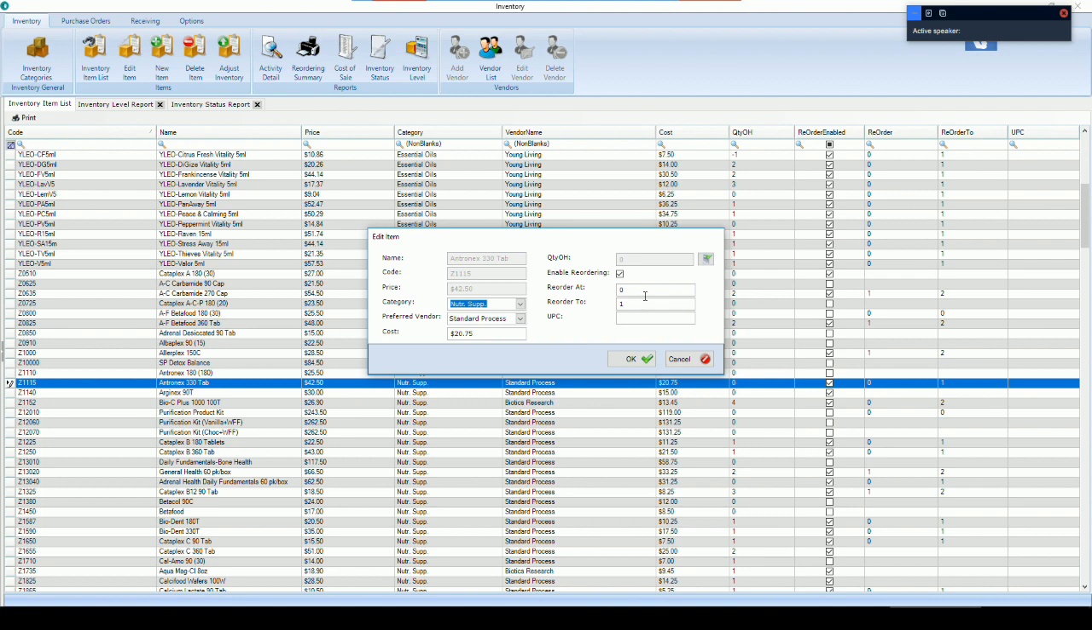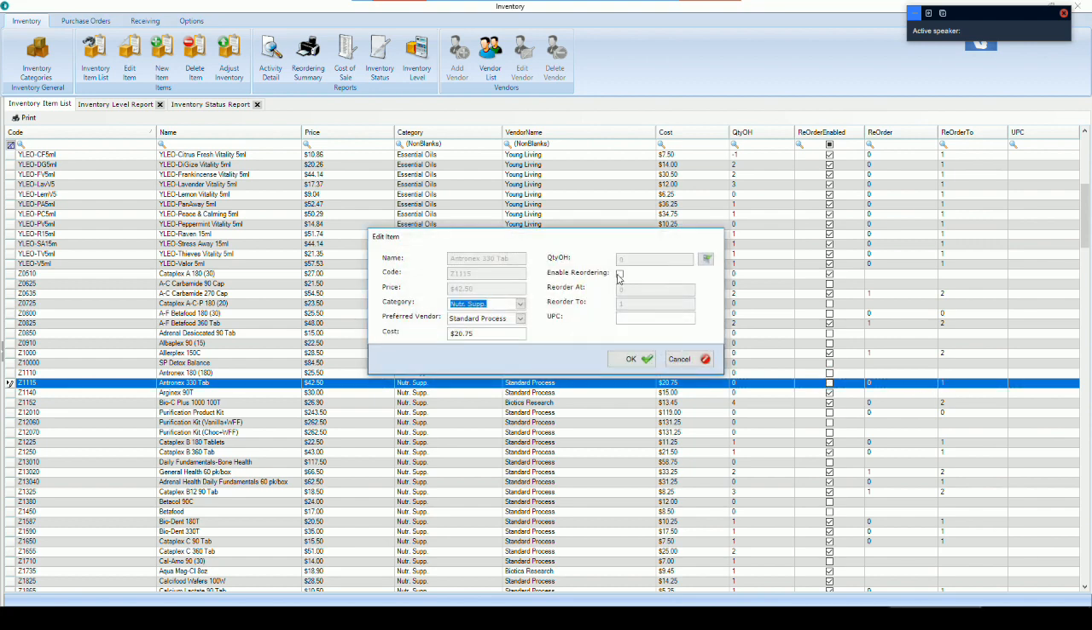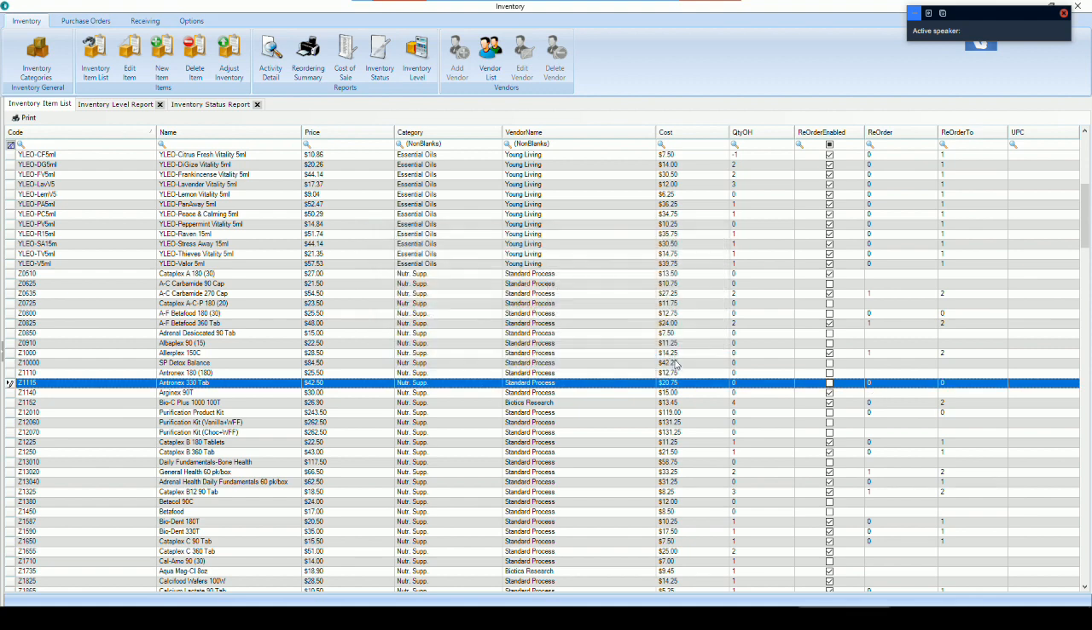You can just double click on the item. You have to save this each time. So if I were to change this to 0 and then uncheck it, it actually doesn't update that reorder to number. So that gets a little tricky. You have to change this to 0, hit OK and save it, and then you have to come in and unenable it. So just know that there's a little bit of wonkiness to that.